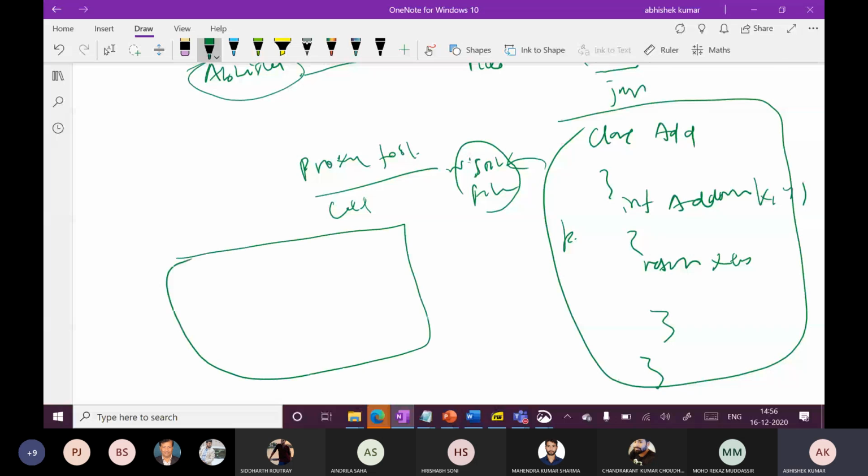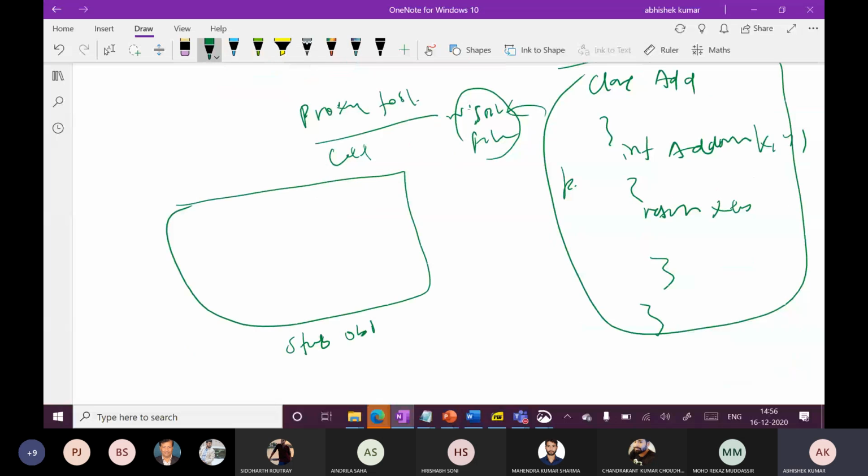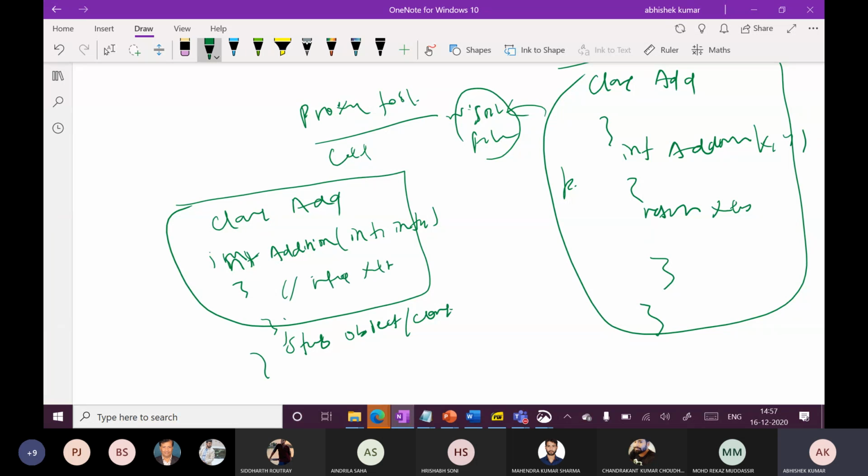What will it create? It will create stub objects. What are stub objects? Stub objects, or you can say stub classes. It will create only the interface. Like we have class Add, it has integer addition, integer x, integer y. See, this is the interface. It does not have implementation like return x plus y.